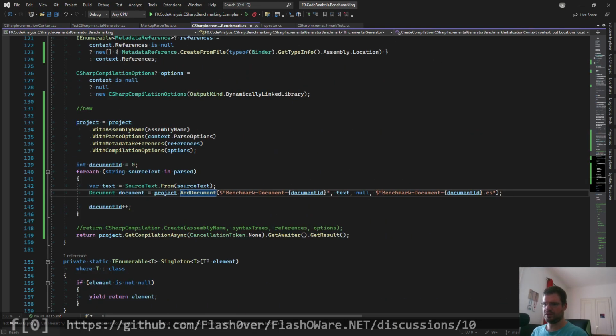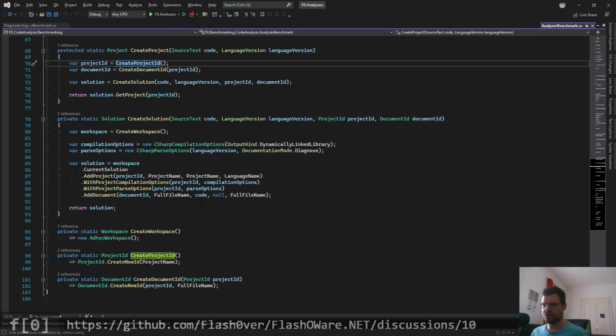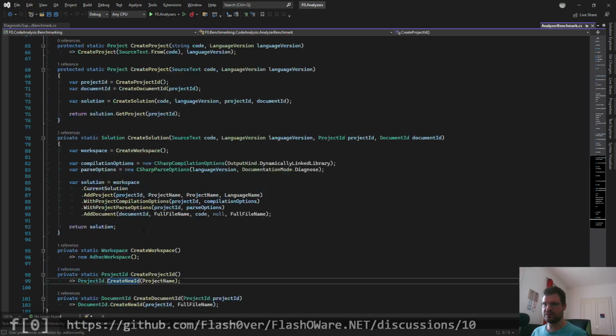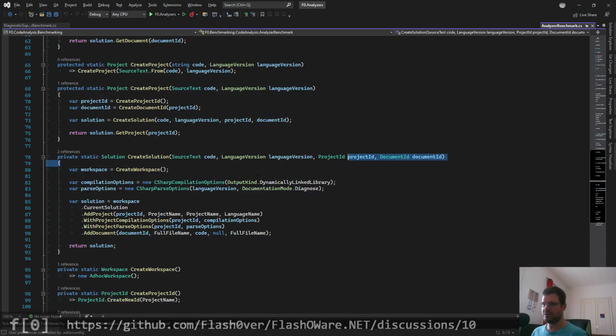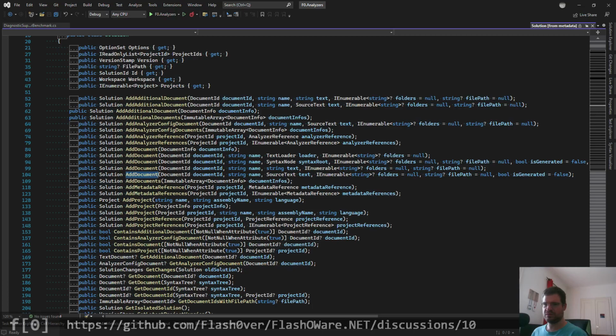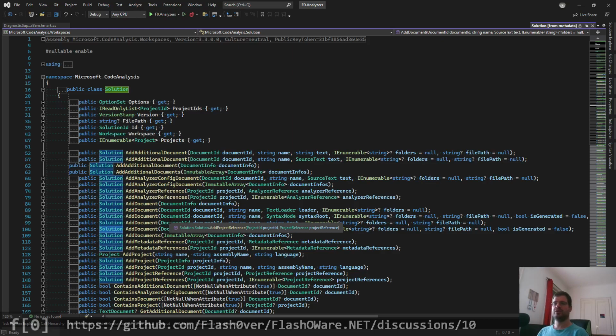Okay, so I don't really understand this. Well, this is perhaps just to create a document, but I haven't added it. So we do have the source text. Okay, so we need to create a document. Jumping to the other project, how do we create IDs of the project? Okay. And then add project. I use the ID overload. That creates a solution.